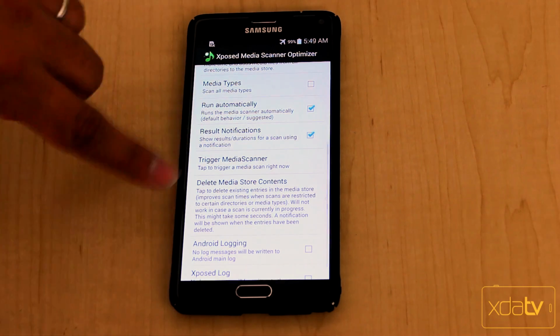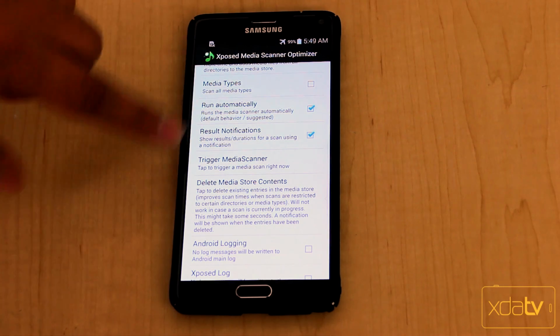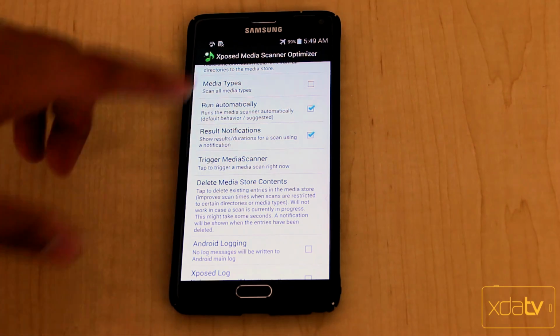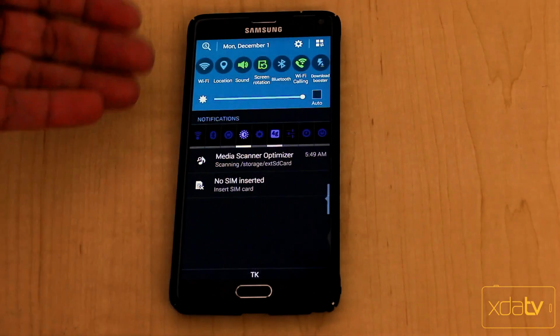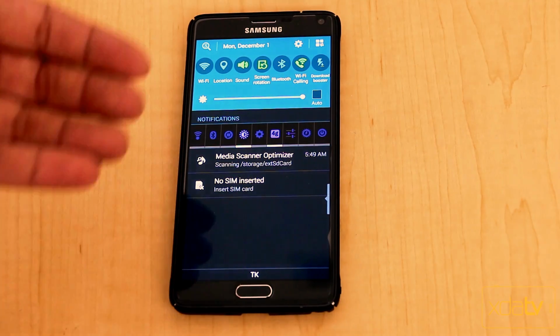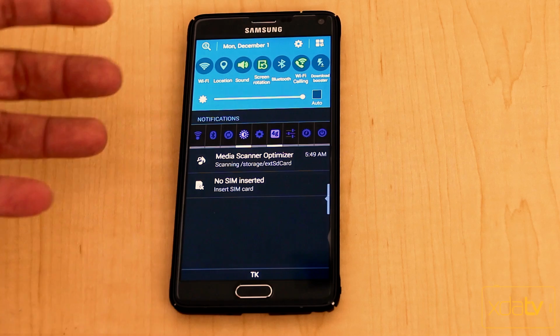Result notifications, this will pop the results up in your notifications, and I'll show that when I run the test media scan. We'll go ahead and trigger it, and then in the future, whenever you restart your device, you will always see this. This becomes a foreground service where you're actually able to see it. By default, this is a background service.